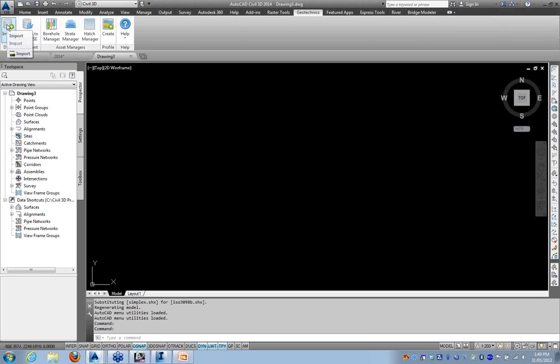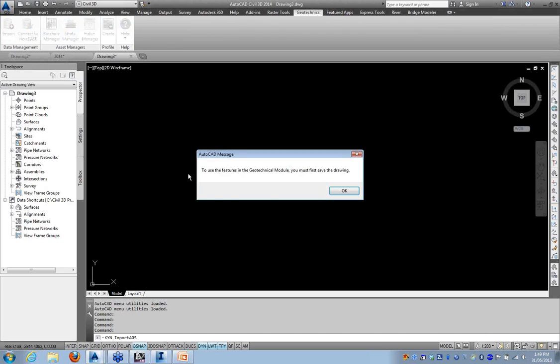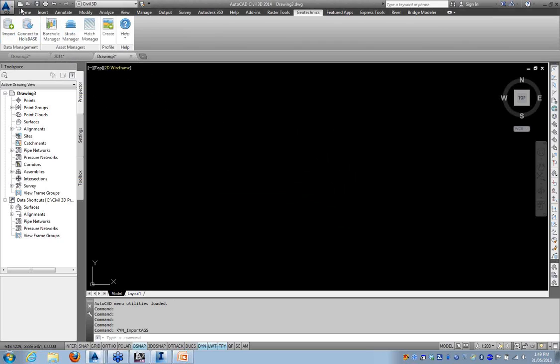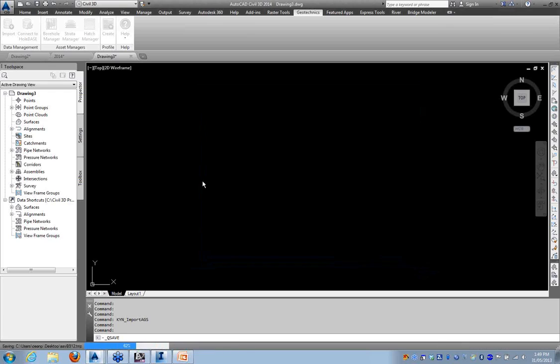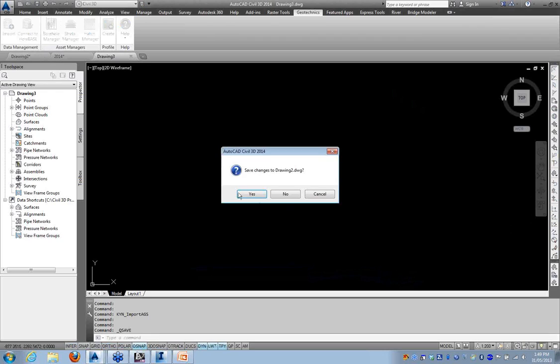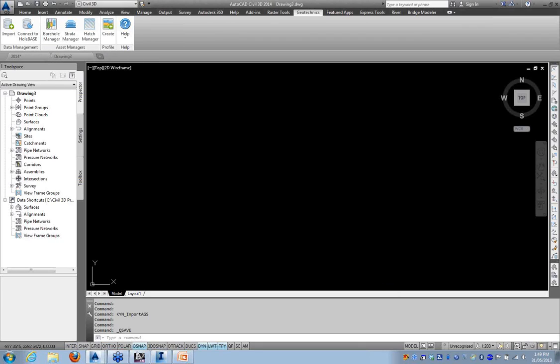So we start off, you can connect directly to a borehole database if you have one of those to connect to. Most people probably don't. So we go import. I'm going to save the drawing first. Let me just save it on the desktop. Let's get rid of that other drawing so I can close it directly out of there. Alright. So we've saved it. We can start the import now.